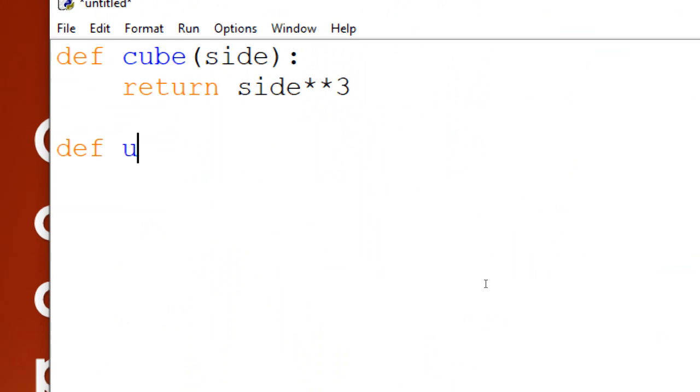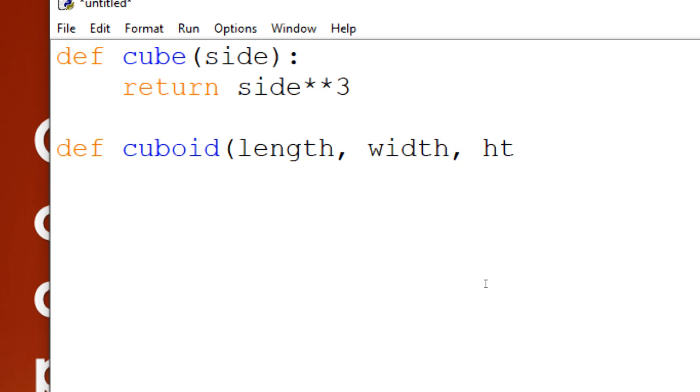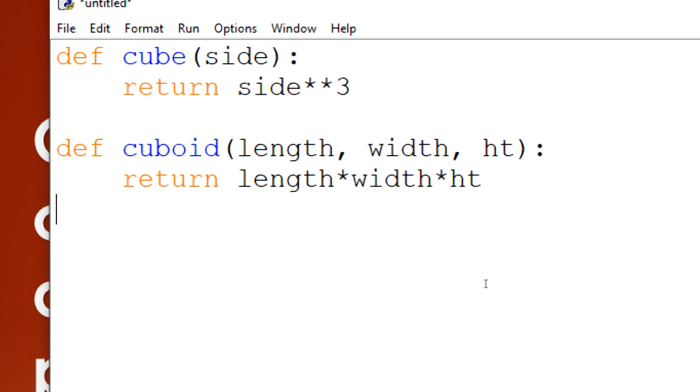So def cuboid, and it will take length, width and height. What this function will do is return the product of length into width into height, okay.